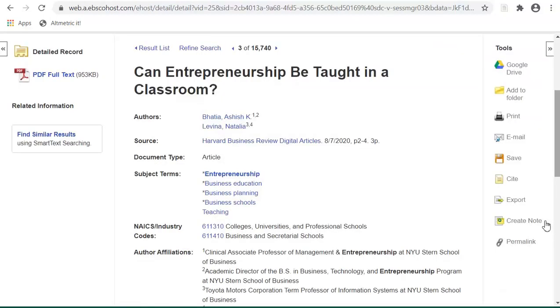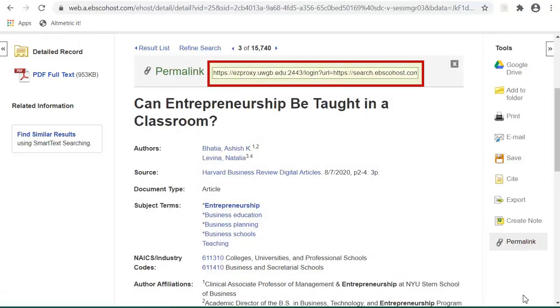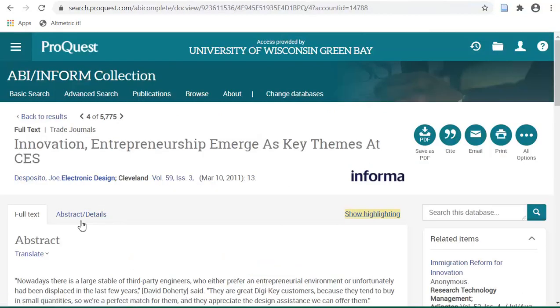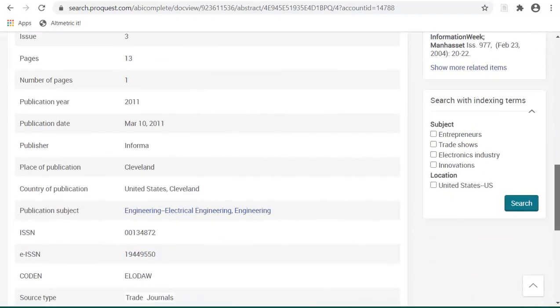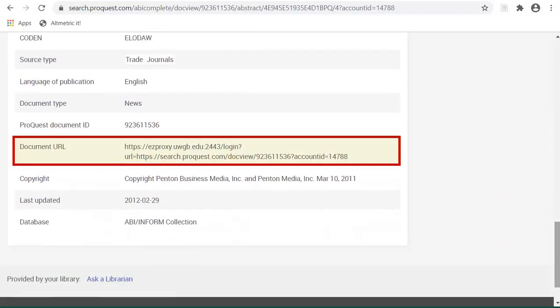If you want to come back to this article later, you can save the permalink. Again, different databases put the permalink in different places and might even call it slightly different things. But always save the permalink or stable URL, and not the URL from the address bar. The URL from the address bar can expire, and you will not be able to get back to your article again.